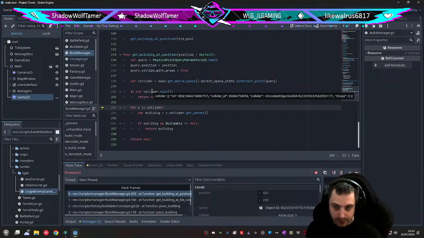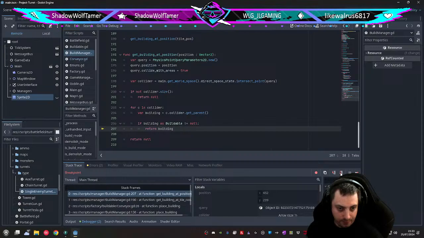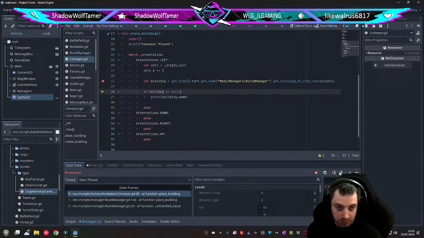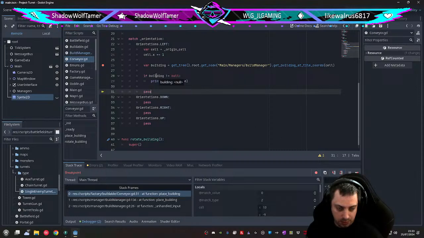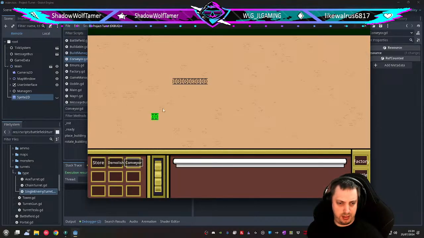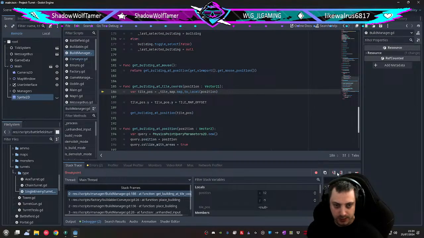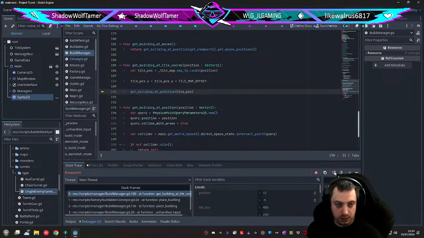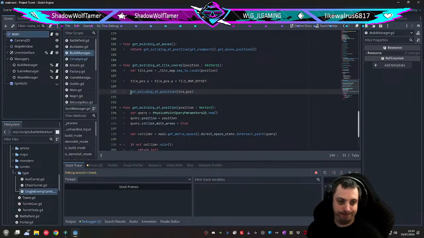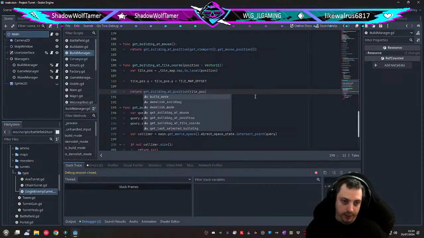So it's picked up as a collider, and it's returned the building. But it returned the building. Try that again. Building is currently null. Oh, I forgot to return it there.